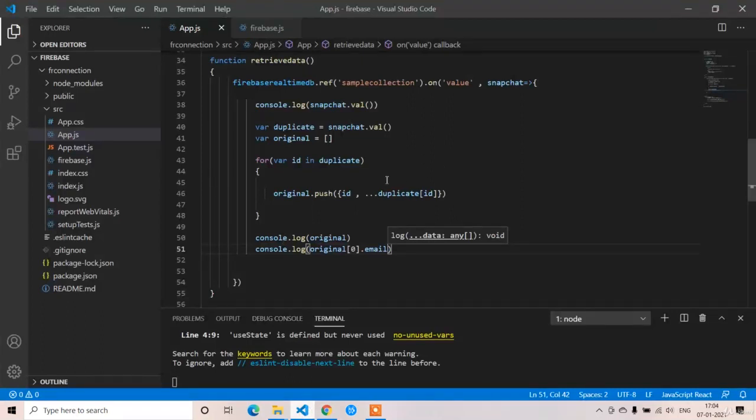So if you know all these things, you can perform any operations with the help of React.js and Firebase. That is what we are going to do from the next lecture. From the next lecture, we are going to build a CRUD application with the help of Firebase. Thank you.